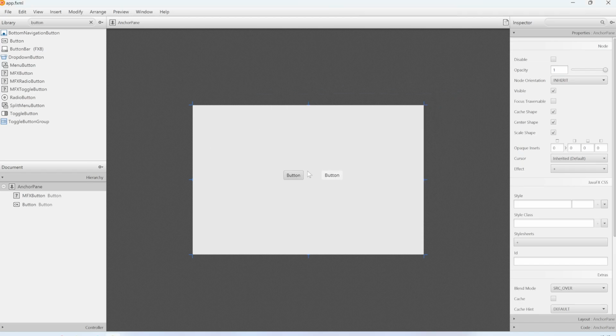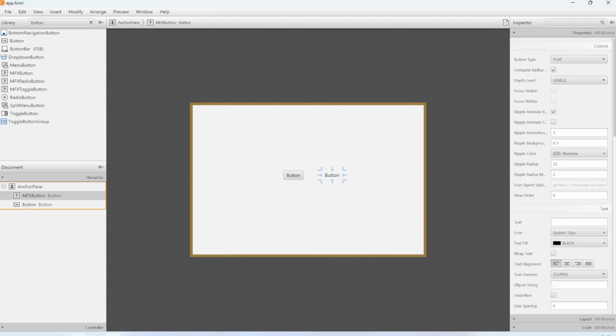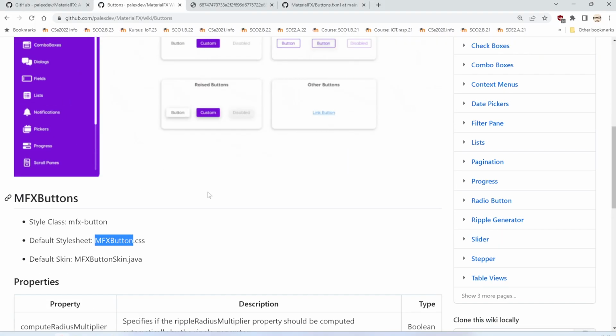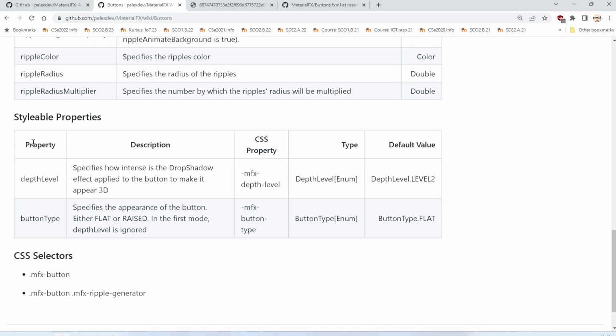Another thing that I talked about before going into IntelliJ was the ability to have it flat, or what did they call it? Let's go in here, flat or raised, right? So we can see down here that there are two stylable properties. So that means we can actually select those directly from JavaFX. We don't need to use CSS for that. So button type, we can set that.